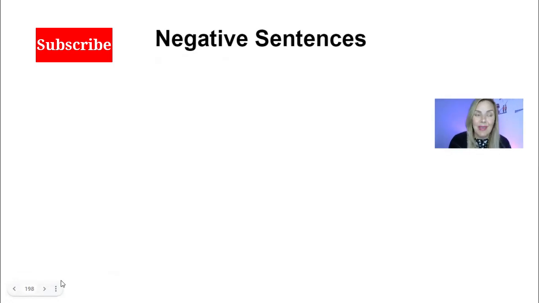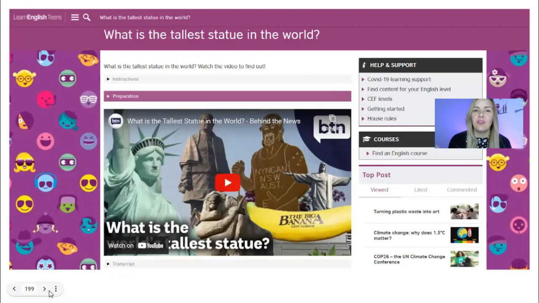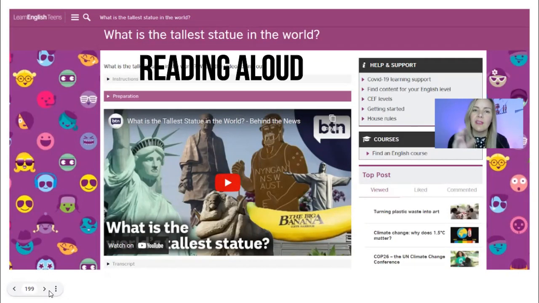And this really makes them want to talk because they want to defend their point of view. So talking about activity number 4, I call it shadow reading. I think at this stage of learning, students do need a lot of reading aloud, so they can notice the patterns of pronunciation and intonation.